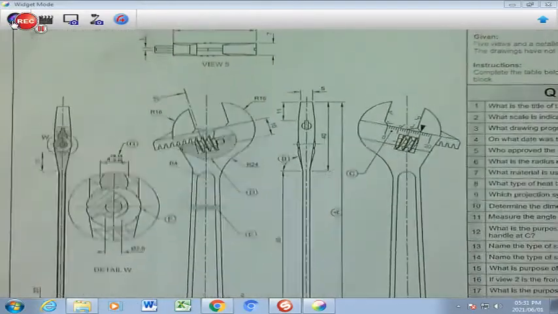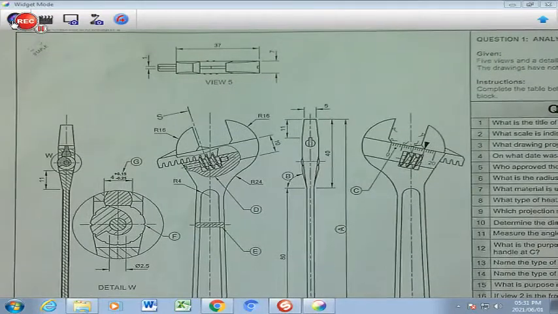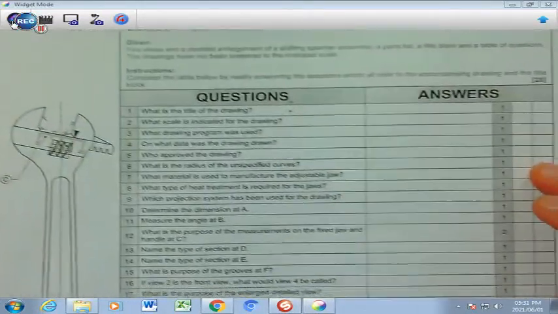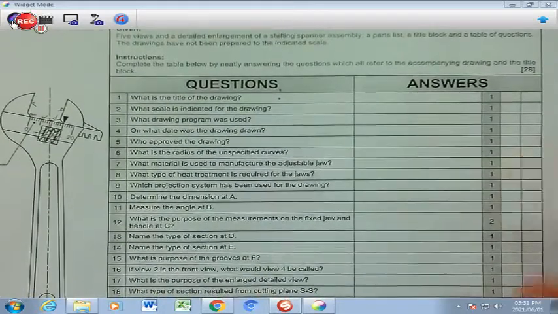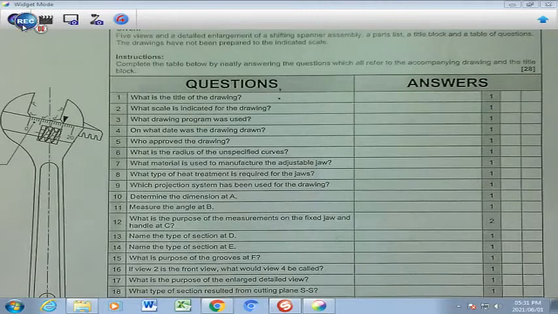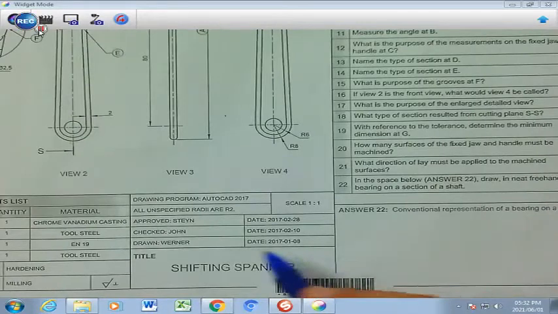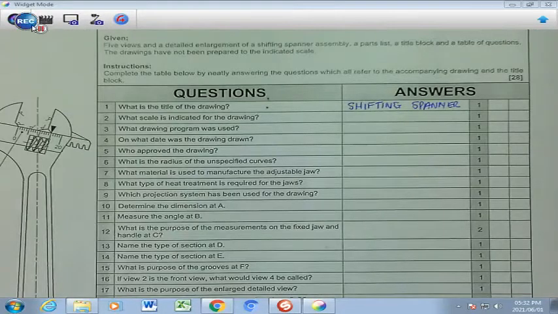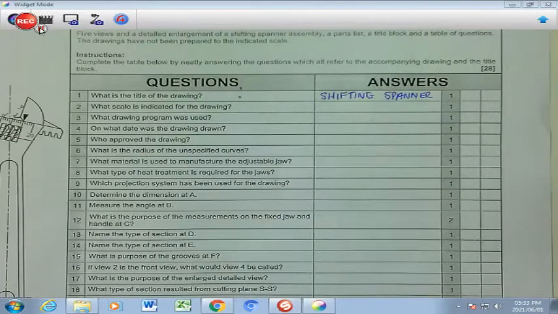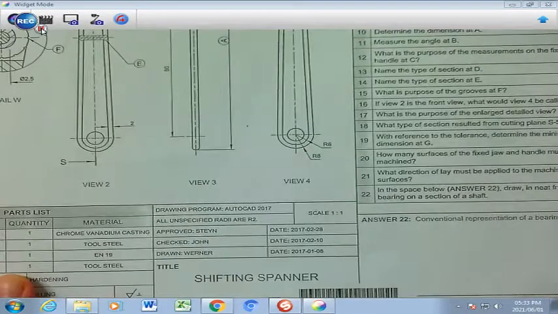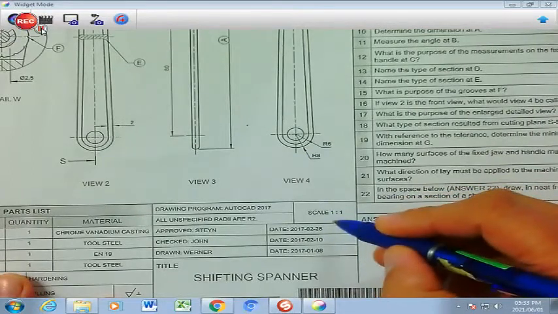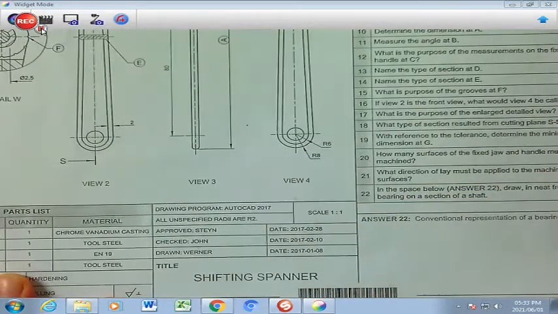on your left. So we are going to look at all these views that we have there of a shifting spanner. Right, let's start immediately with the first question, and question number 1 is going to be what is the title of the drawing, and we're going to scroll down to that title and write it in. Here we see the shifting spanner title, so we're going to write that into our answer block. Question number 2, what scale is indicated on the drawing? That scale of 1:1, which we are going to have in our answer block.